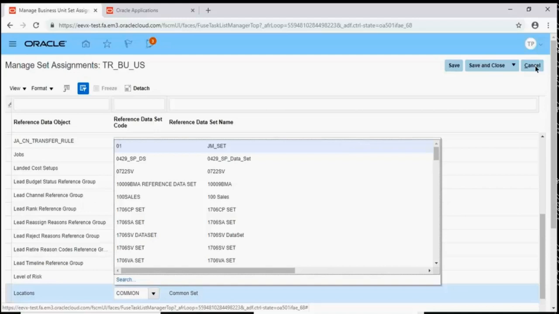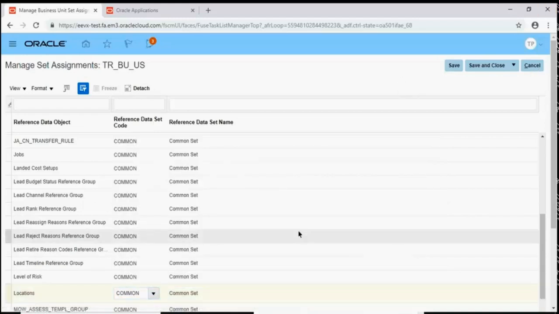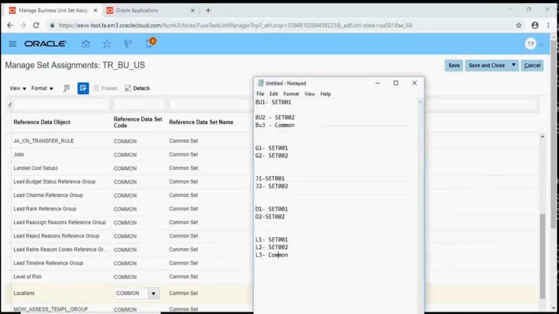And common by default will come to each and every list of values. That goes unsaid. Can you show the example on your notepad for a second? Yeah. So here you wanted to see, for BU1, the department value D2, which is in set 2. So you will basically change the set. I will go to this place, search for department in the reference data object, and that department will be by default mapped to set 001. I will go and change it to set 002. So it will actually start displaying D2 then.